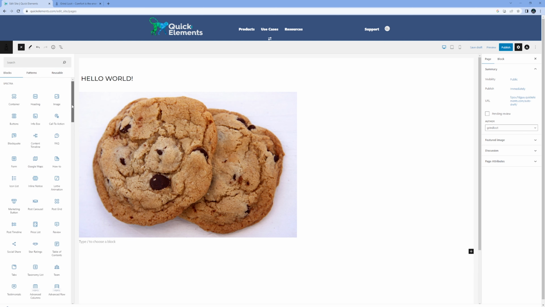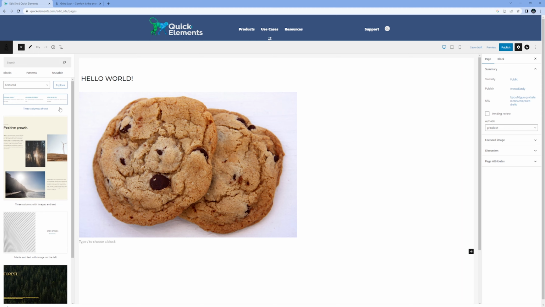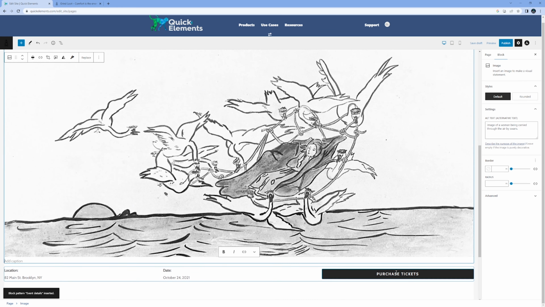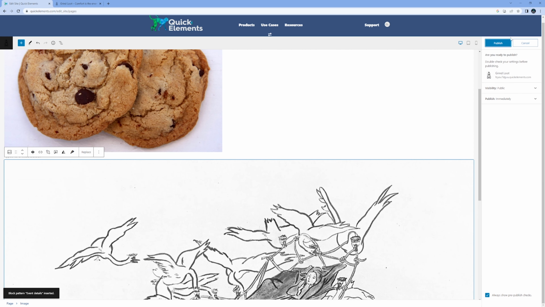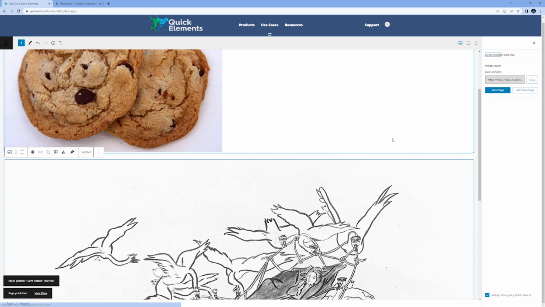Then let's say that I want to add a pattern. I can add this event, and then I can go ahead and publish. Now I have a new page. So I can view that page, and this is what it looks like.